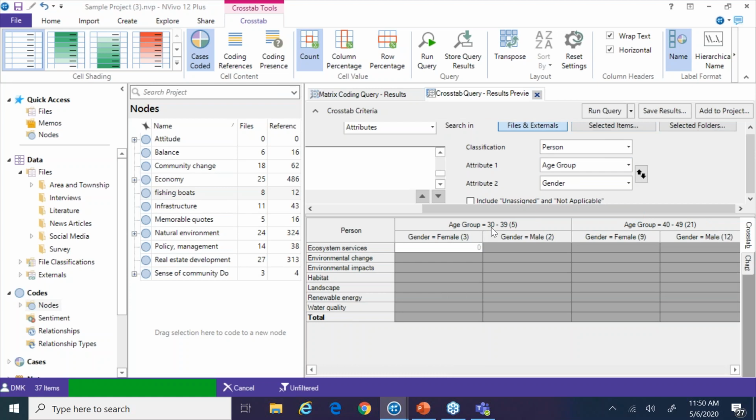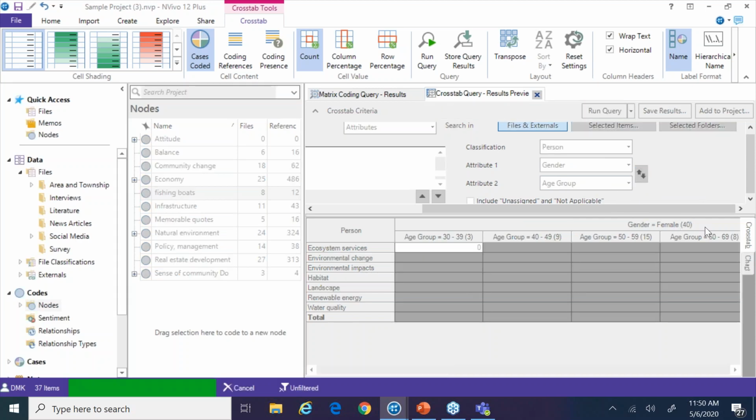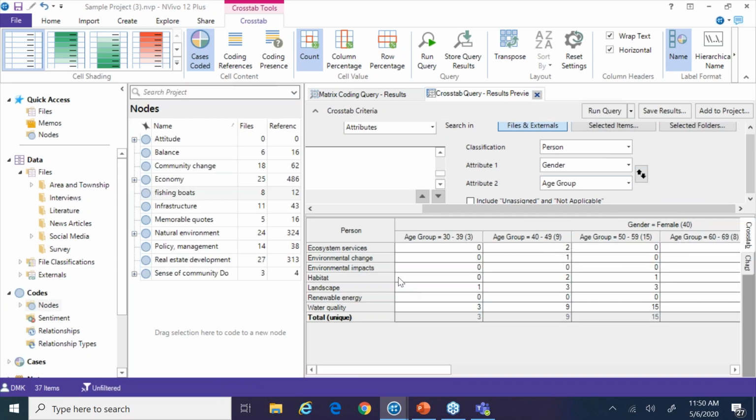Now I see I have 5 people from age 30 to 39, 3 females, 2 males, and whether they mention these various natural environments, okay? You can also switch these, by the way. If you want gender on top, you can simply run the query. Now I see I had a total of 40 females and which age groups they fall into, and where they mention these various natural environments. Like I say, it's a way to get a little bit more granular with your data.